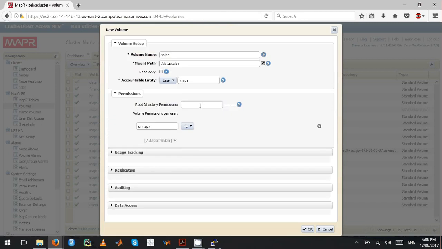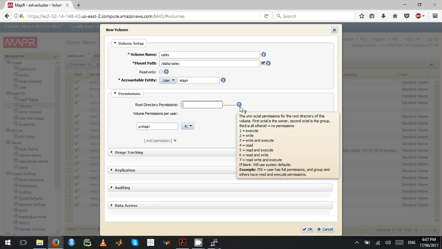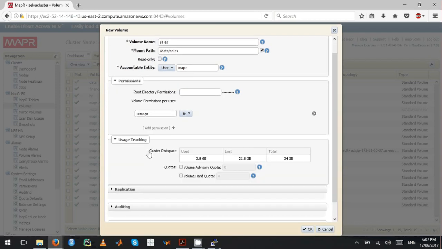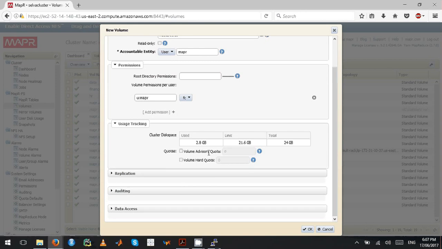And these are the directory permissions. By default, it just takes 777, so you can leave it. It shows you the default permissions, and the volume permissions are given to user MapR. And this is the usage tracking, where you can configure the advisory quota and hard quota.